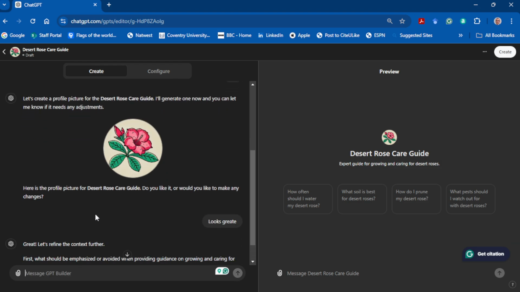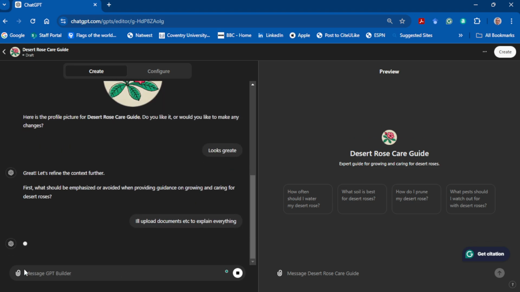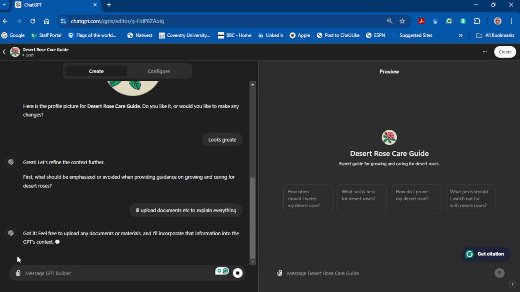And then it starts to ask me about refining the context further. And this is where we're going to start entering information about desert roses. Okay, so now I obviously know nothing about desert roses. So what I'm going to tell ChatGPT is that I'm going to upload documents that will give it the context it needs to be able to create this GPT. So do that, and it says, fine, got it. Feel free to upload any documents you need into GPT to make the context work.